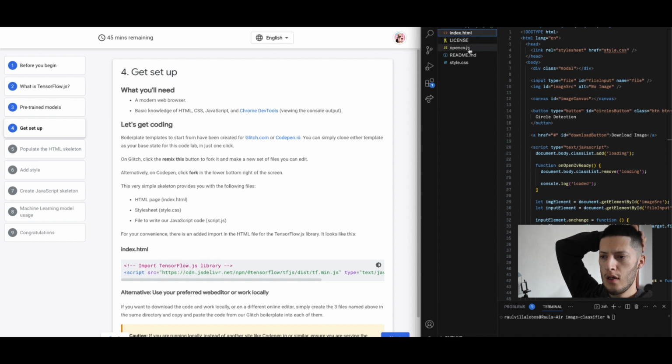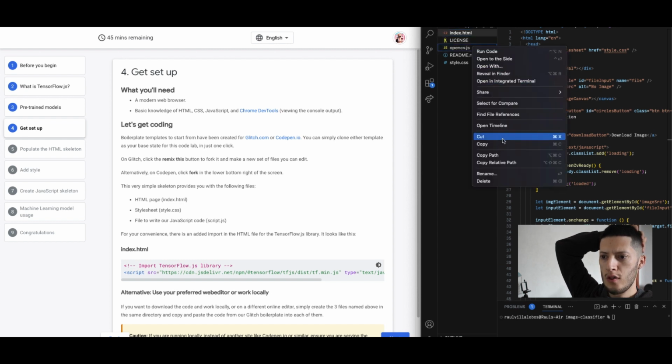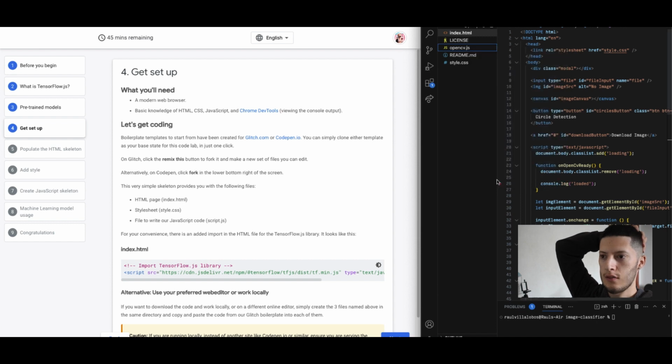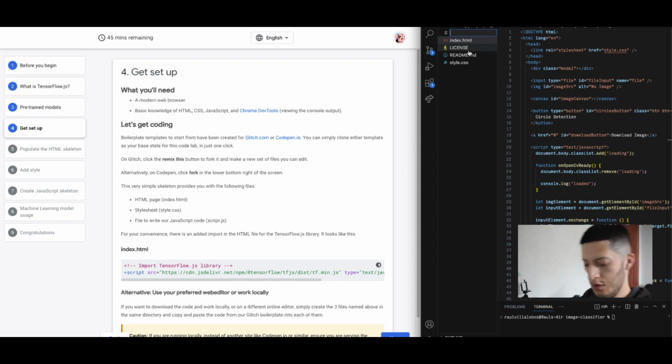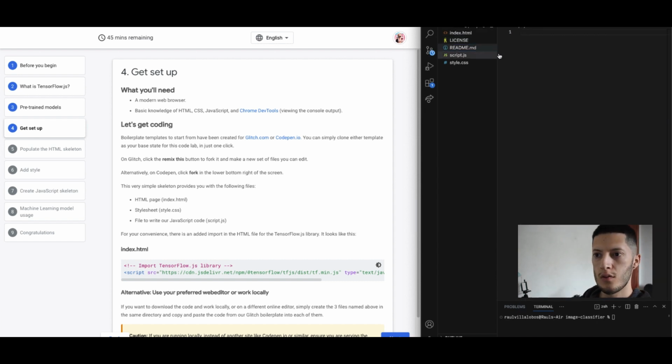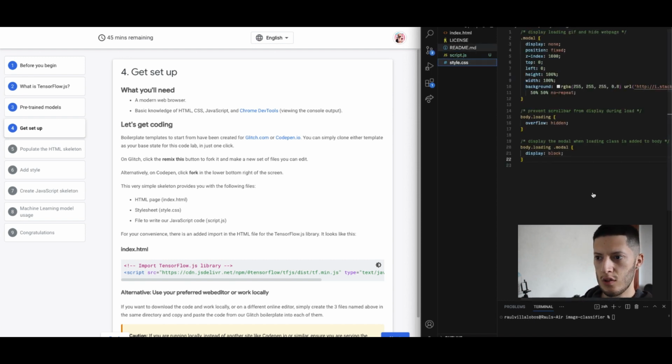We have index. We don't need OpenCV anymore. Officially deleting it. I can just download it later if I needed it. We have our style. We don't have a script. I like this one. We've got to use a separate JS file. I like using separate JS files. It makes more sense.